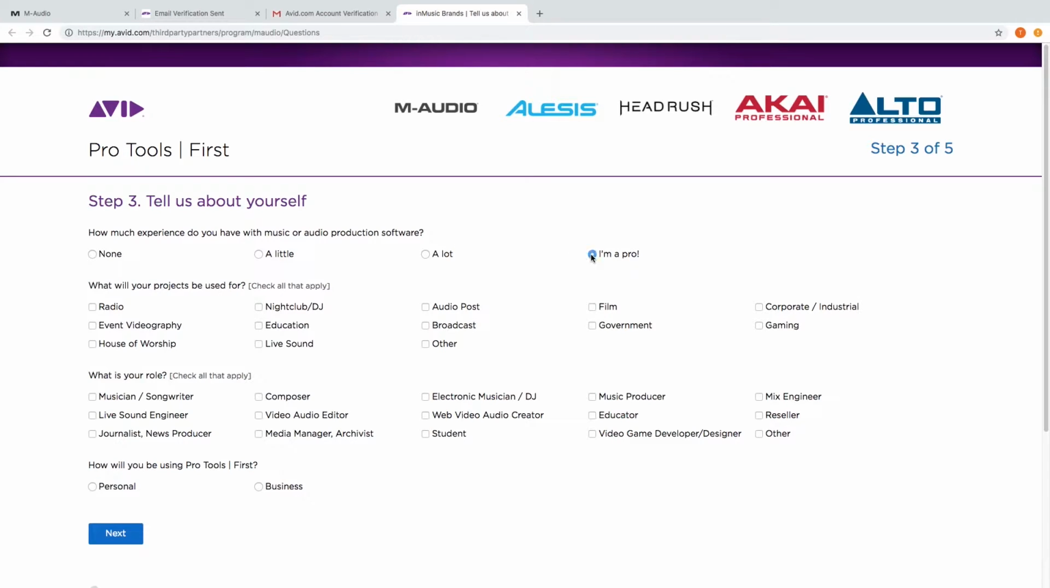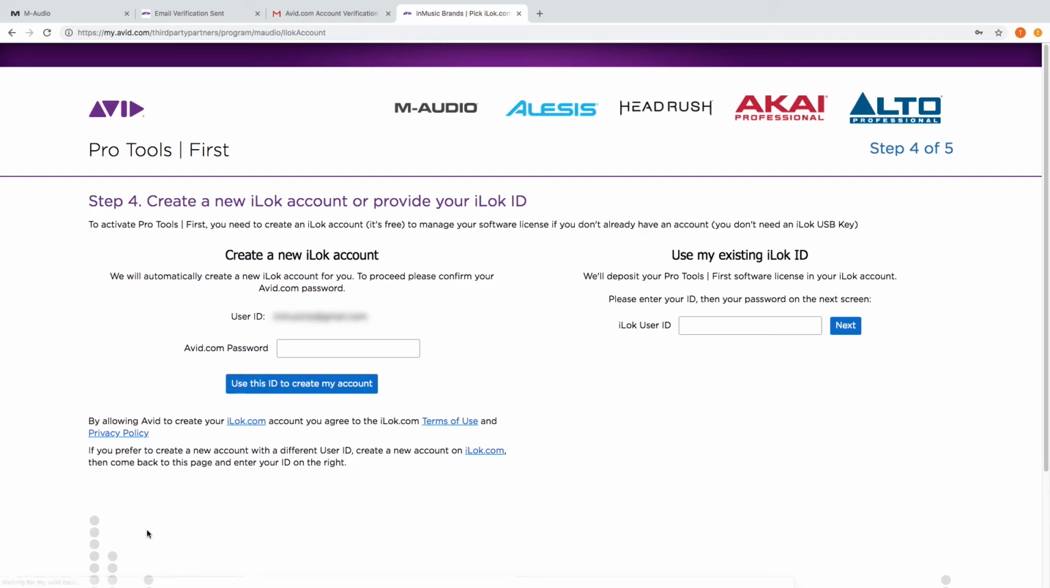In step 3, you will enter a few details about your musical background that'll help personalize your Avid account. Take a minute to fill out this questionnaire and click Next to proceed to step 4, which will link your Avid Master account with your iLok account.